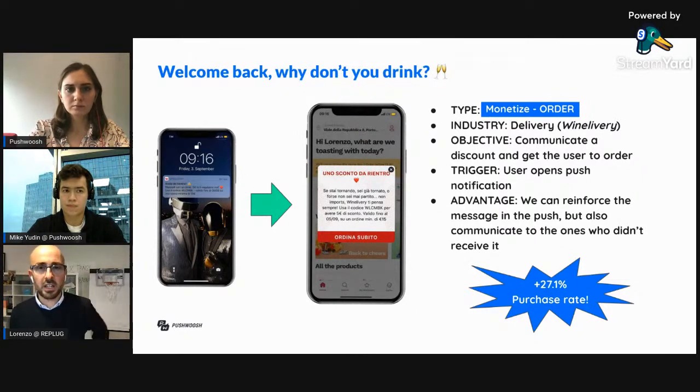In this specific case, we want to communicate a discount to the users, a special discount for the comeback from the holidays. Basically, on the left in the push notification, we say, are you sad because the holidays are over? You need to come back to work. No worries. Relax with a drink. We give you €5 for free. We love you. And that was the short message.